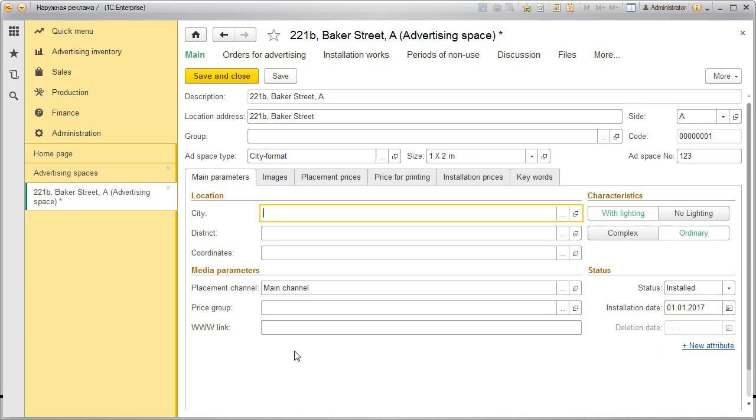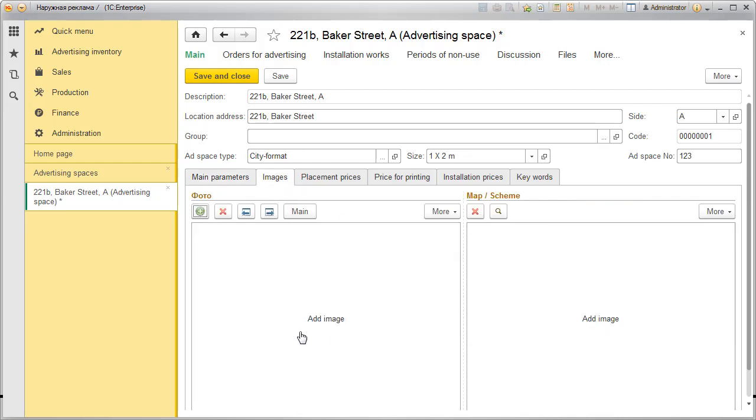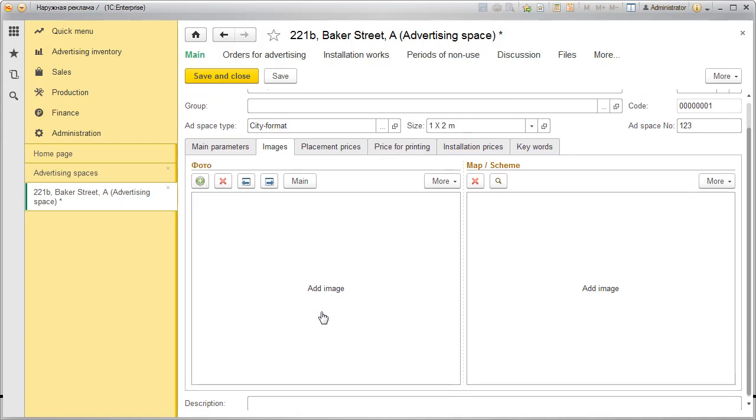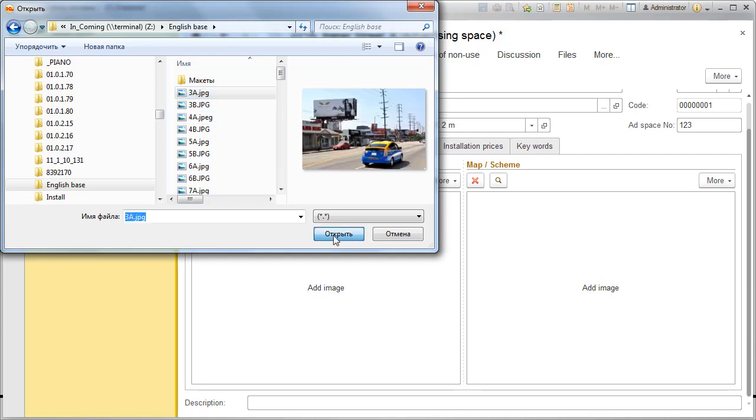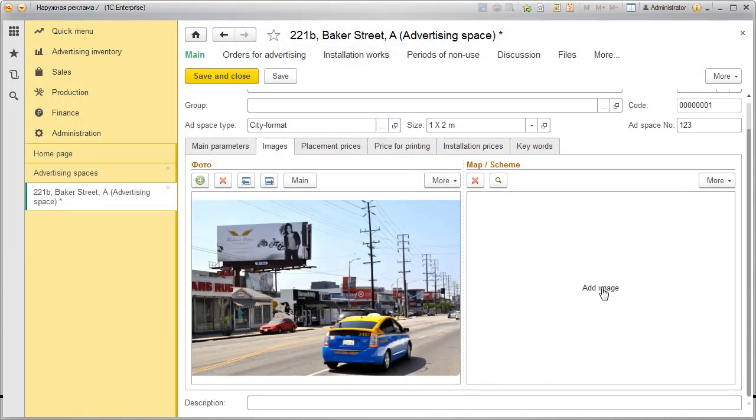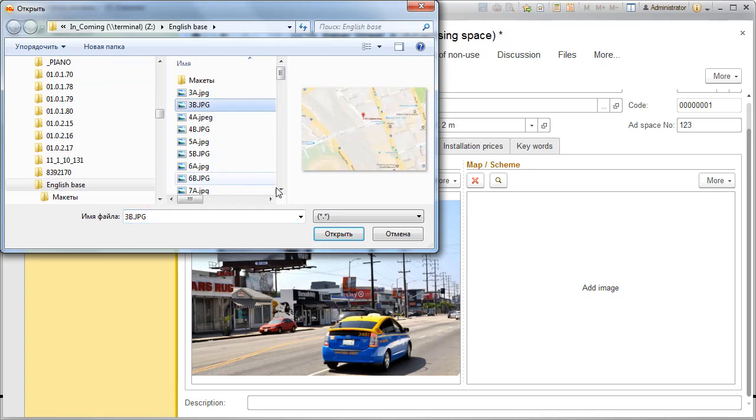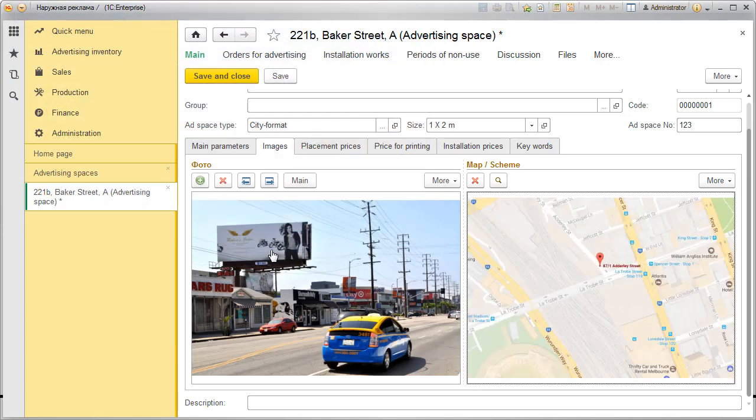In the next tab, in the Images tab, we can add some photos of our advertising space or some maps and schemes. The quantity of images that you can attach to the advertising space profile is unlimited. So, for example, let's select these two images, not a city format, but it's okay for now.